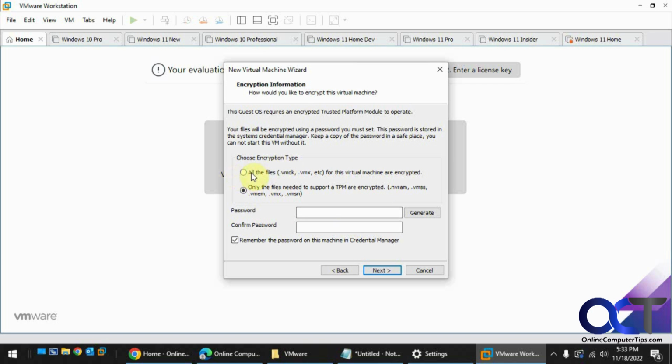With this, you could encrypt all the files or just the ones that are needed, these files here, and then you could put in your password for your VM, for the encryption that is. And you could have it remembered in the password credentials manager, so you don't have to type it in each time you open up the program.